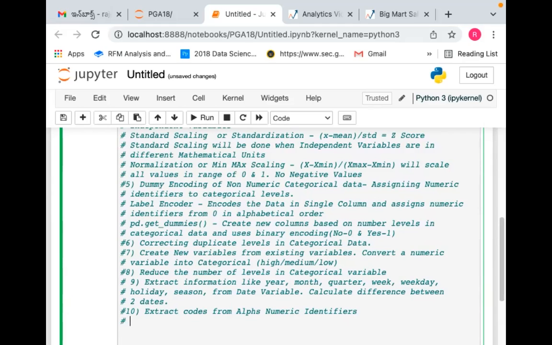The 11th one is variable selection or feature selection. So this is also important. Should we include all the variables or should we delete certain variables? You can do simple correlation analysis. Multicollinear variables can be removed. Or if the correlation is 0 or close to 0, you can remove them. But if you think even though correlation is 0, it's a significant variable, you can retain it.